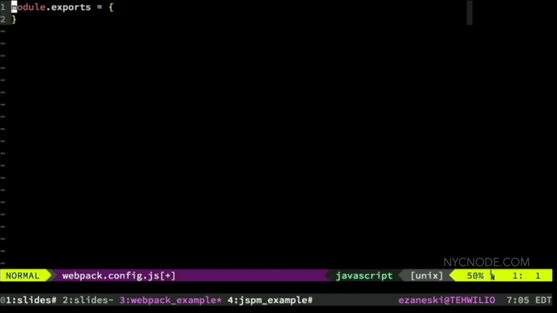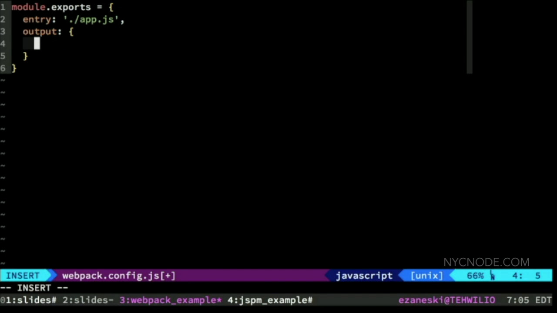Webpack's considered to be very opinionated, right? It gives you a lot of stuff out of the box by default, but it makes a lot of decisions for you. So just like before, we create our entry point, and then we need to create our output. And here, we're going to say the path is going to be the current directory. And the file name is going to be out.js, just like before.